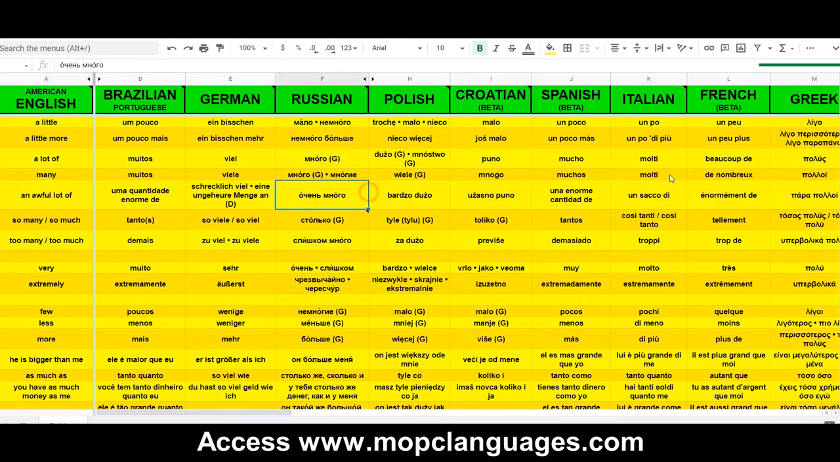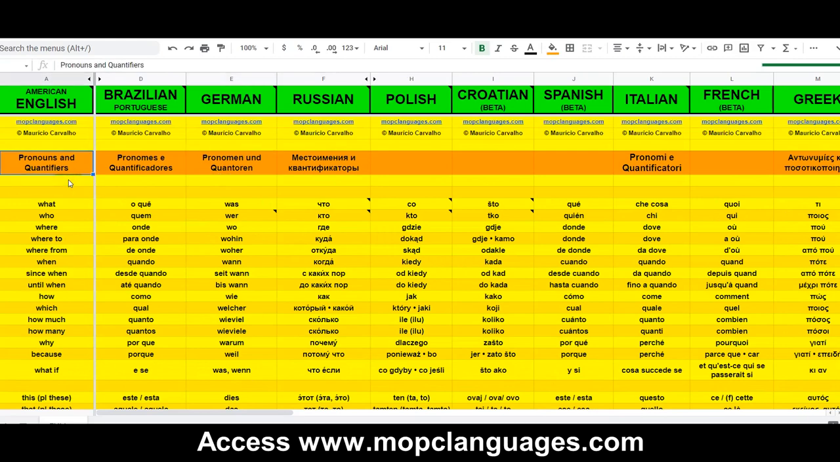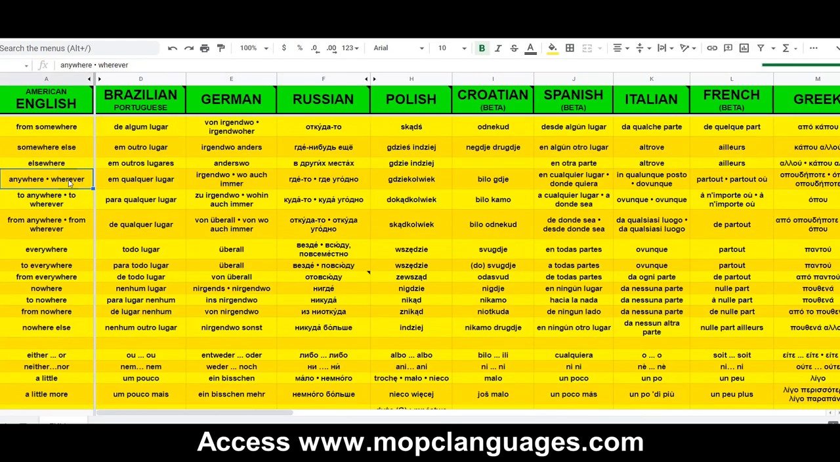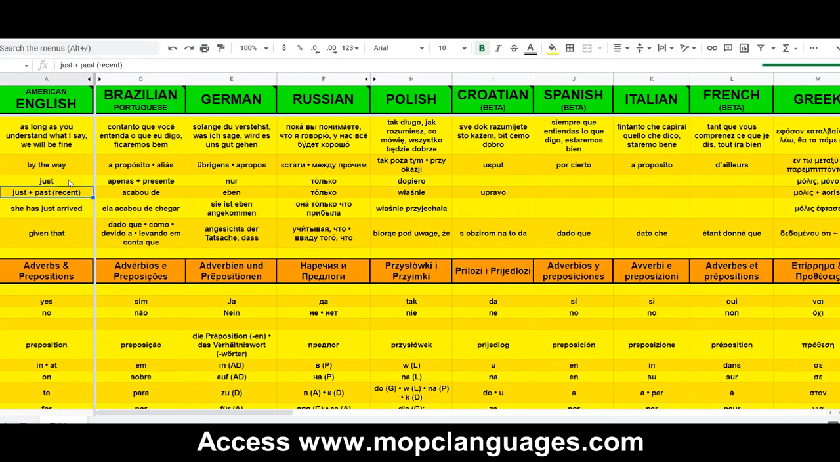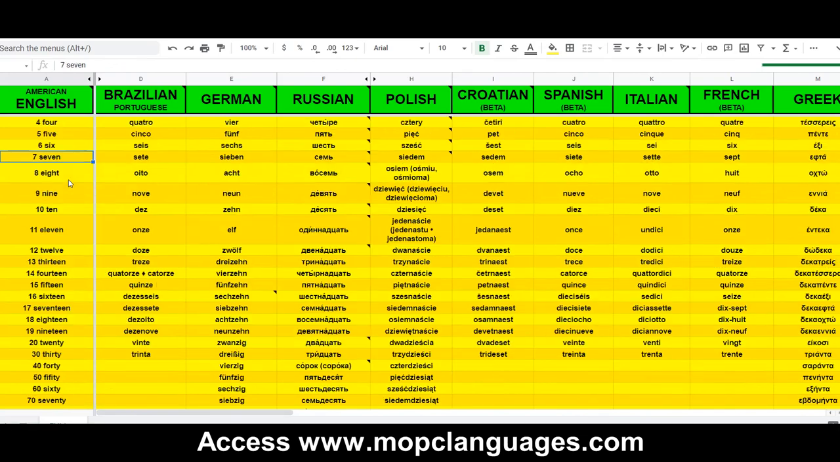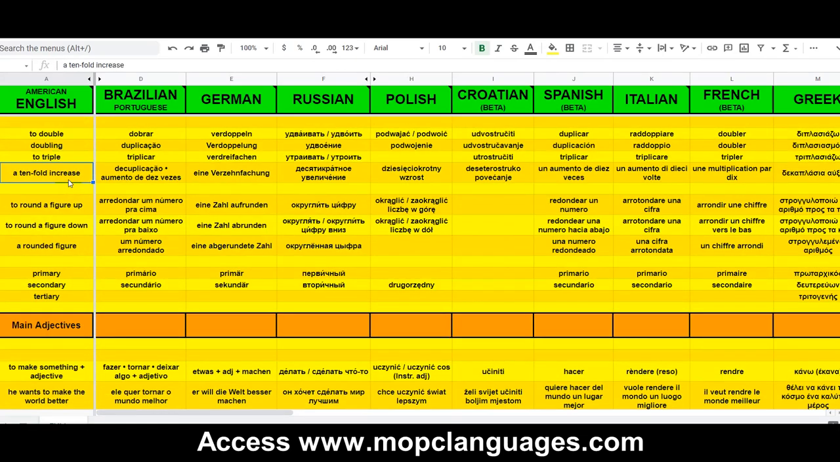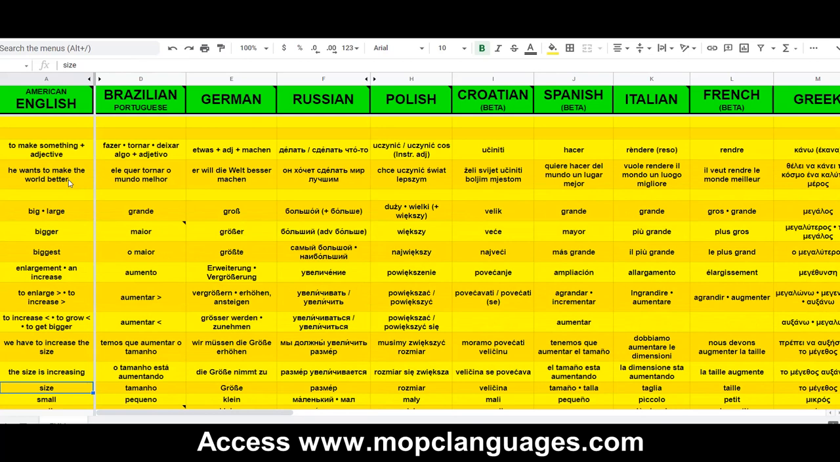The first categories are the grammatical categories. Pronouns, quantifiers, you see conjunctions, adverbs and prepositions, numerals, and then we reach the main adjectives. The adjectives are arranged in an interesting way. They are typically arranged not only in opposites, but also in derivations. For example, we have big, which is right there, followed immediately by its derivations. Big, the noun enlargement or an increase, the verb to enlarge, to increase, in both its transitive and intransitive versions.